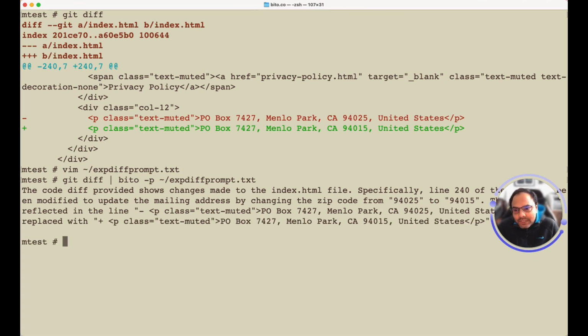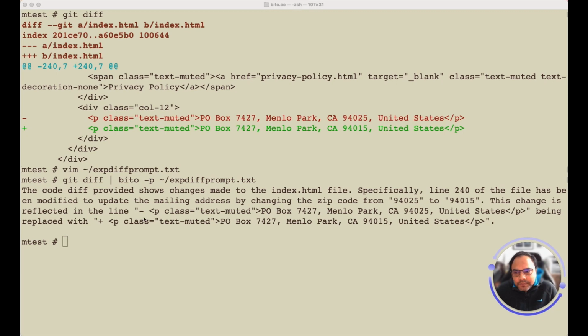So it says the code diff provided shows the changes made to the index.html file. Specifically, line number 240 has been modified to update the mailing address by changing the zip code. This change is reflected in the lines below. So it gives you a pretty nice description. You can run it a couple of times if you want to change the output. But now you can use this as your commit message, and you can write a very simple script which does git commit with a capital -F option. You can redirect this to a file.